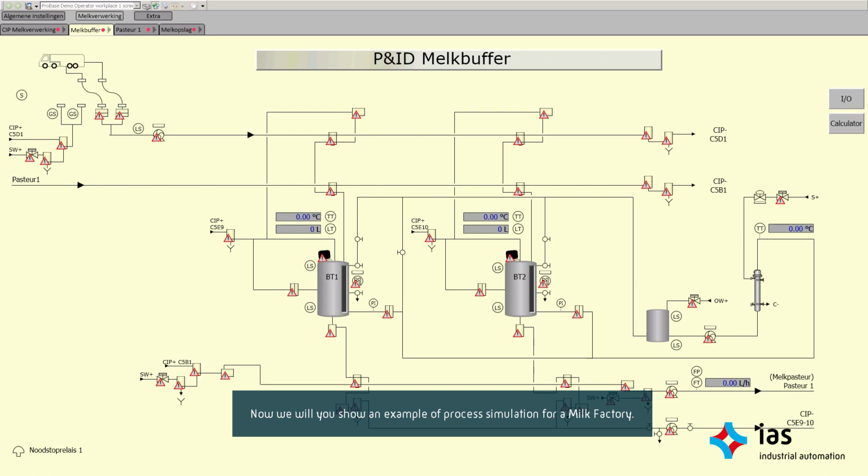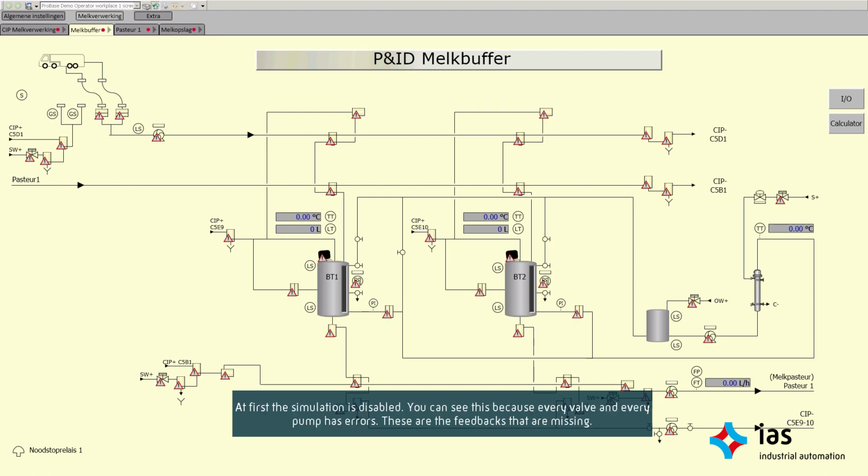Now we will show you an example of process simulation for a milk factory. At first, the simulation is disabled. You can see this because every valve and every pump has errors. These are the feedbacks that are missing.